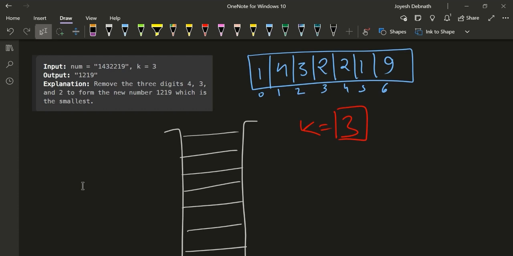As you can see in the example, the number is 1432219, and the value of k is 3. So we have to remove 3 digits, and the digits which are removed are 4, 3, and 2. So 4 is removed, 3 is removed, and 2 is removed, and the resultant number is 1219, which is as low as possible.